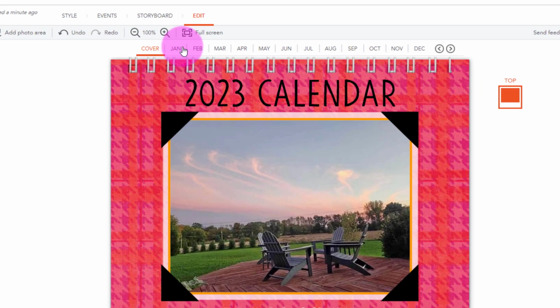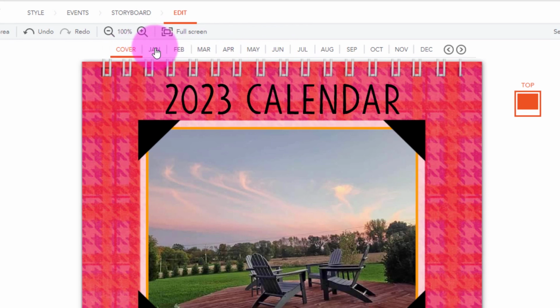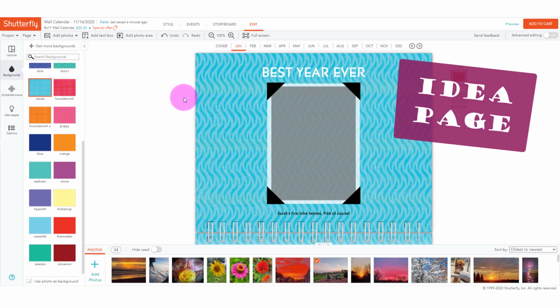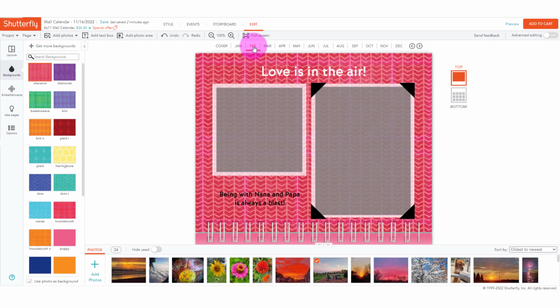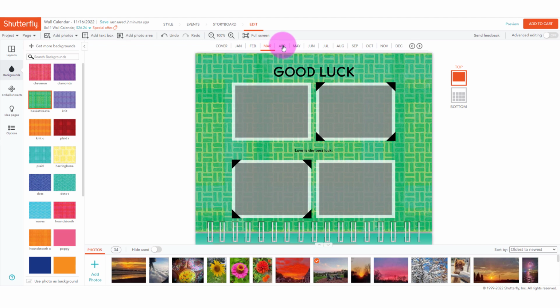In both editing modes, across the top are the months. Okay, so the cover, and then if you click January, it'll pop up with an idea page. This is an idea page. It's a template you can start from. And so you can see as we click through each month, they're usually seasonally themed. So you can see this one's lucky for March.